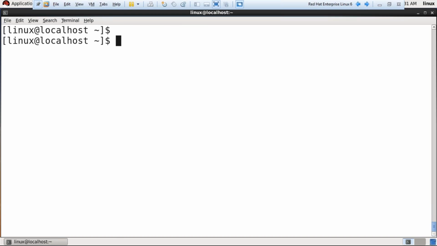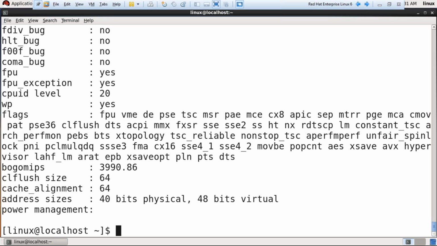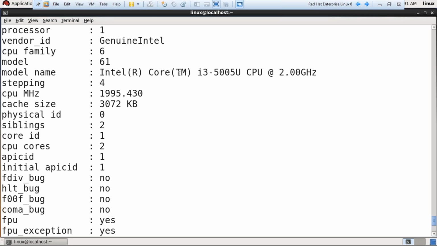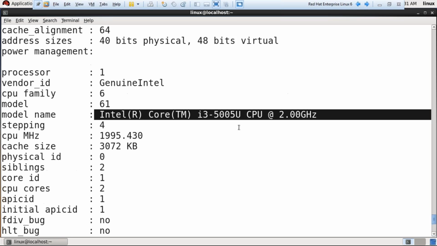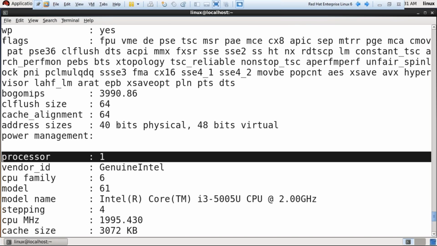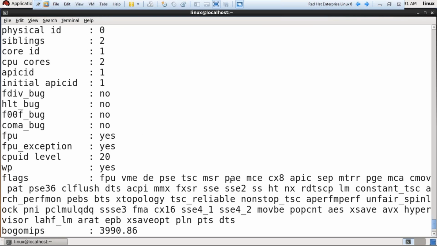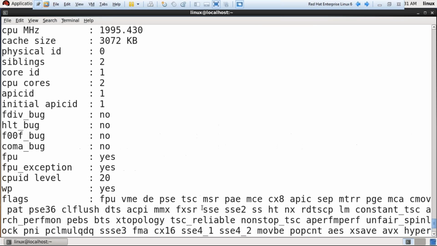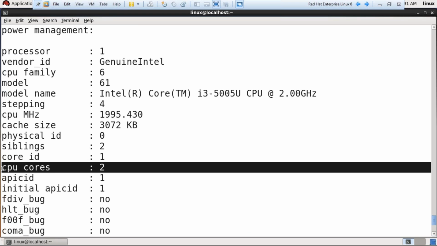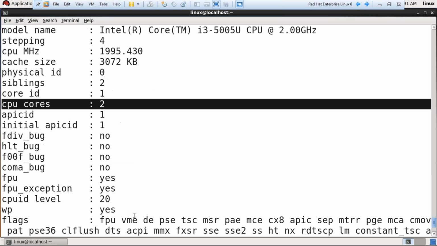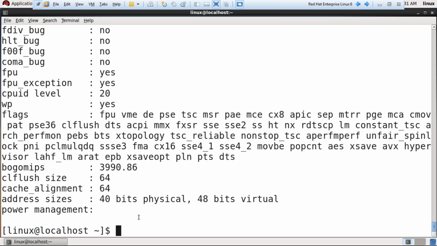Then how can you display the CPU related information? cat /proc/cpuinfo. See, what is the model name? Intel i3, something like that. The processor speed, how many processors are configured, everything is displayed about the processor and the CPU, like what type of model you are using, how many CPUs are configured, how many cores there are. By using this command, one important interview question you will get.